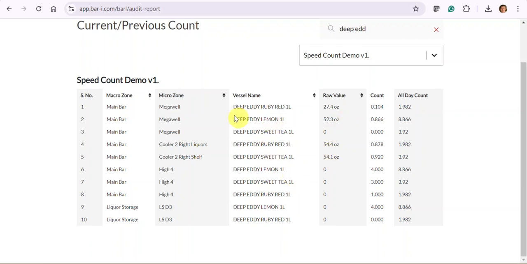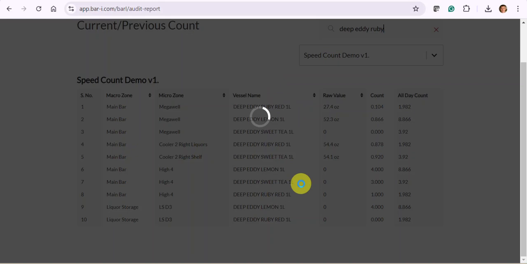So for instance, here I'm looking at all flavors. If I decide I wish to just look at the ruby red, I could add that and it will filter down further.